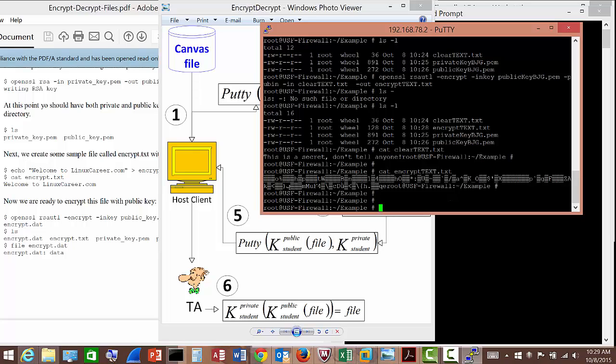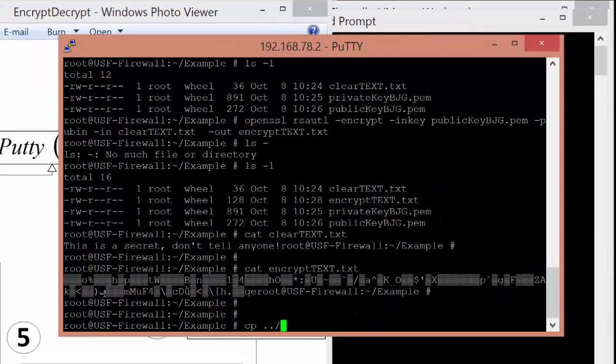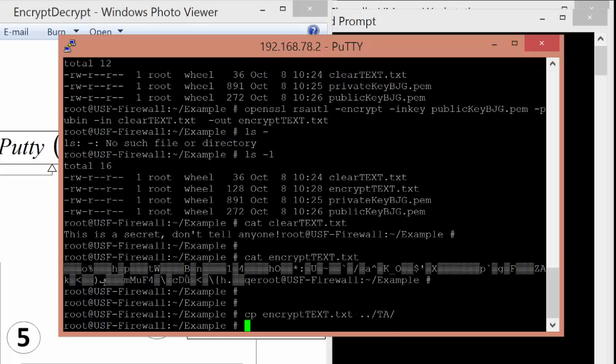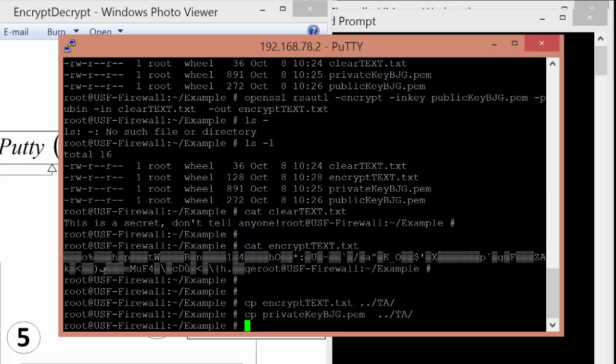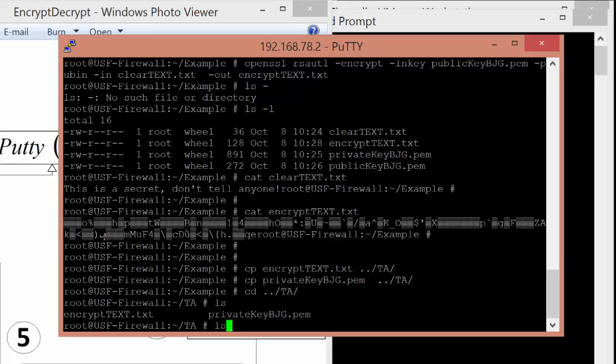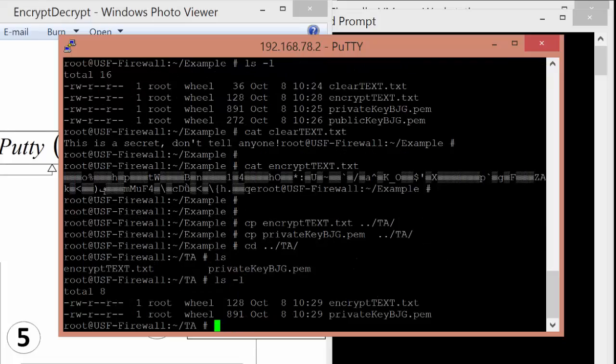All I'm going to do is copy the two files that I need into the TA directory. So the way I copy is I use cp and ../, cp encrypted text ../TA, and that's going to copy the encrypted text into my TA directory. I'm also going to copy my private key into the TA directory, and now we have it. So I'm going to cd to that very directory, do an ls -long, and you can see here where I have the two files that I want.